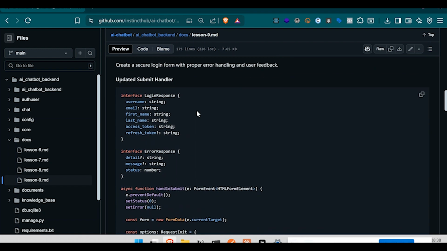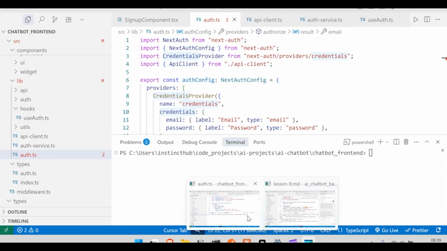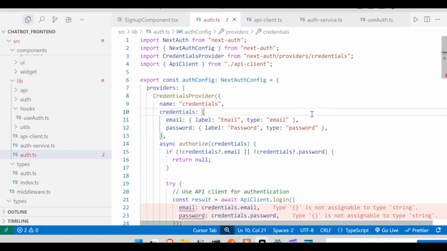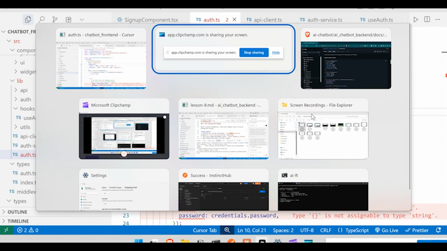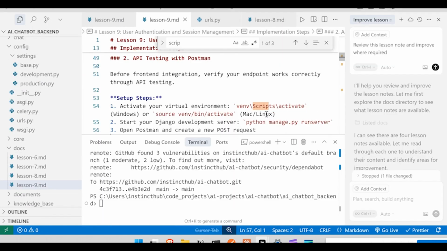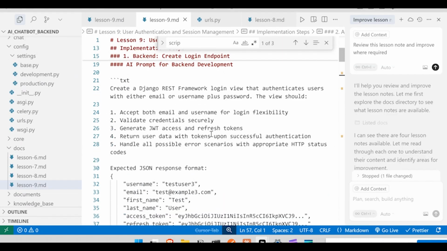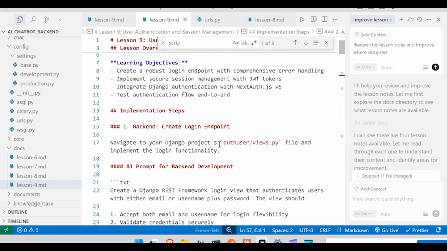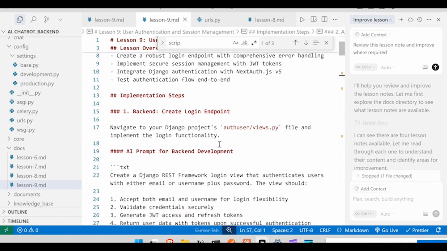Okay, so first thing first, we need to go to the source code. So I have source code open right here in Cursor. Let's navigate to the backend option. I have the same document right here. So like I said, the first thing we need to do is to create the backend view.